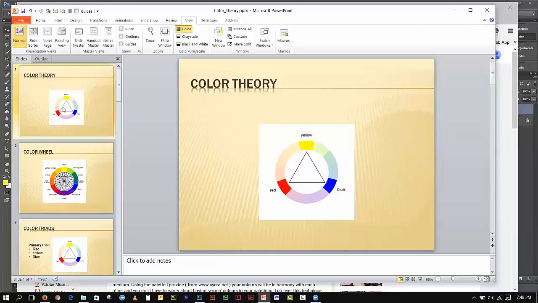I have a couple of slides here. This goes back to our discussion of color theory. Here you have a triad of color. Yellow, red, and blue, right? There's your triad of color. This just happens to be the primary colors, a triad of primary colors.